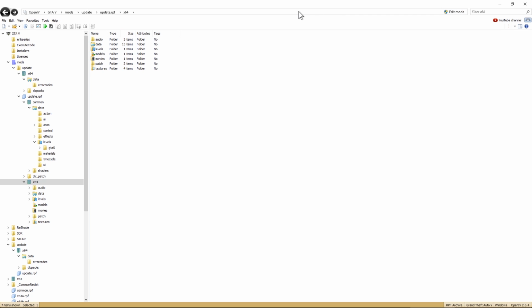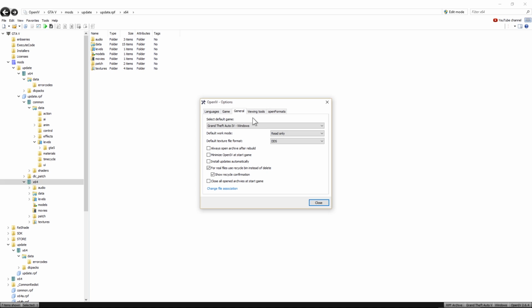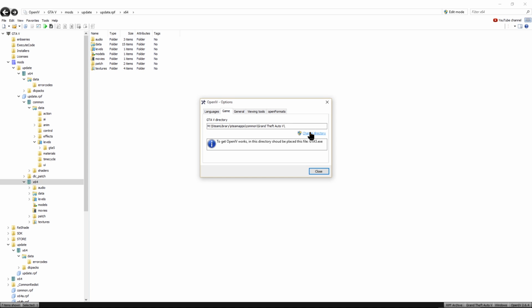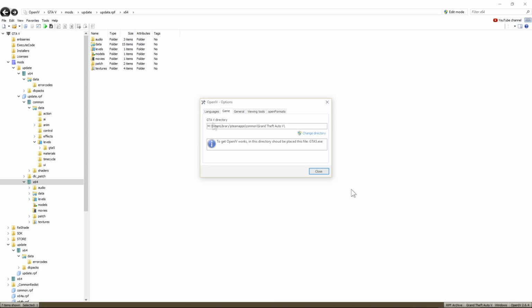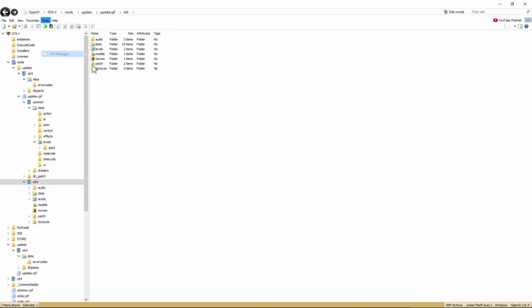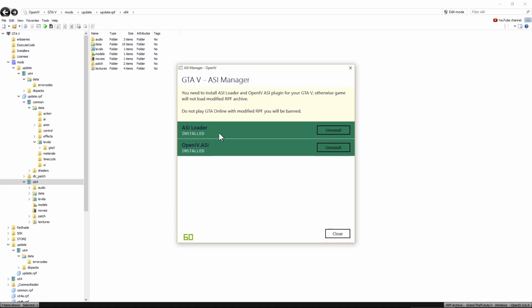So that's the basic run through. Key things to remember: tell Open4 where your Grand Theft Auto executable is. Again, just quickly run through. Tools, options. Then it's the Games tab. Then change directory, and again you can locate your game directory via Steam, and also you need to have your ASI loader and your Open4.ASI installed in order for the game to load your modified files. But if you don't want the game to load your modified files, just uninstall Open4.ASI.